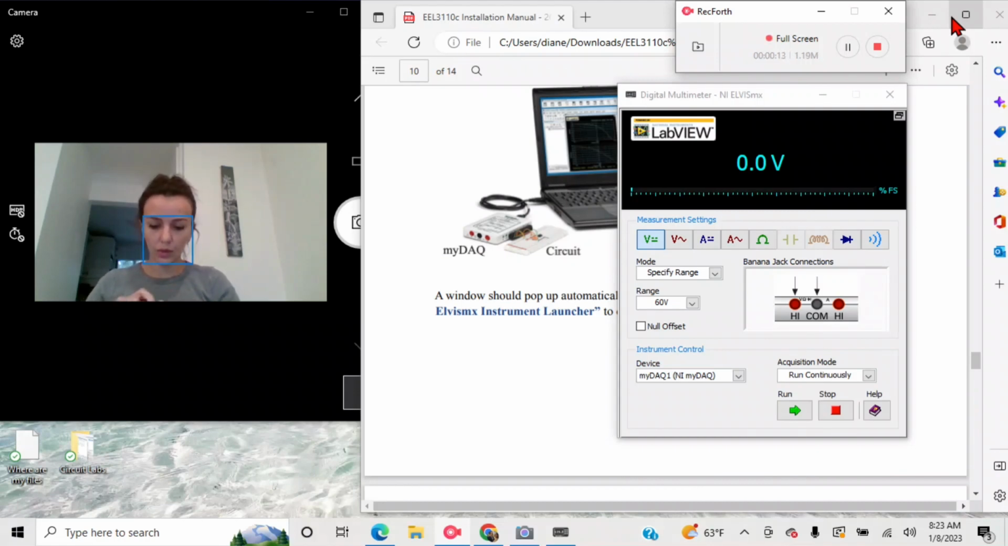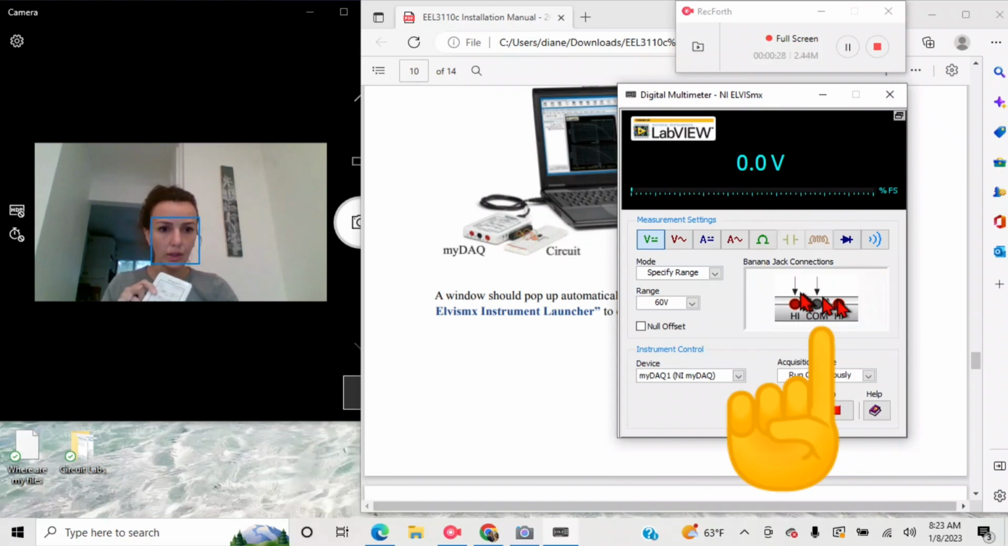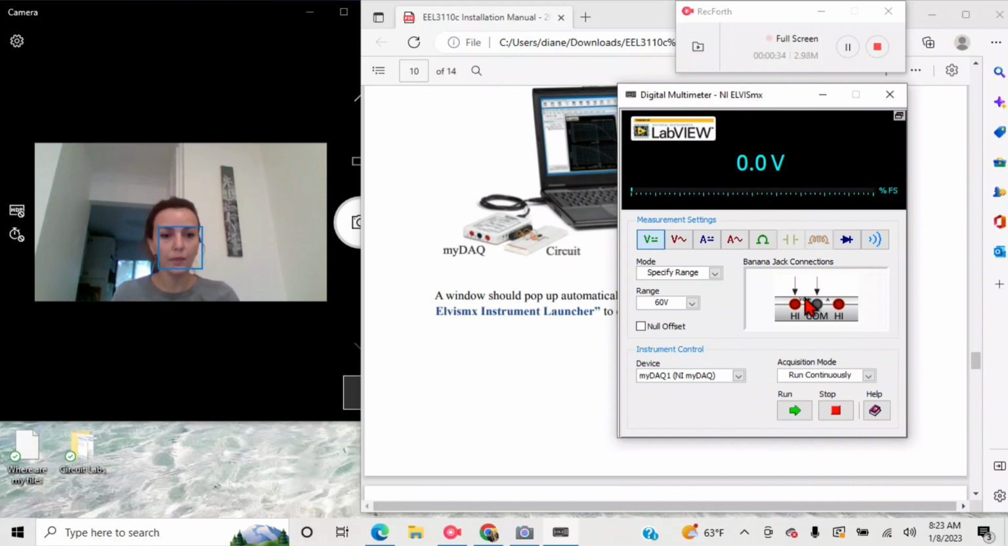Our next step is to find the red and black leads or probes that came with your kit and connect them to the MyDAC device. Once the device is connected to the computer, we will click over here in V. Make sure that you pay attention to the image over here. This represents this side over here of the MyDAC device, and it shows the proper positioning of the leads, the way that you should connect them so that the device works properly.